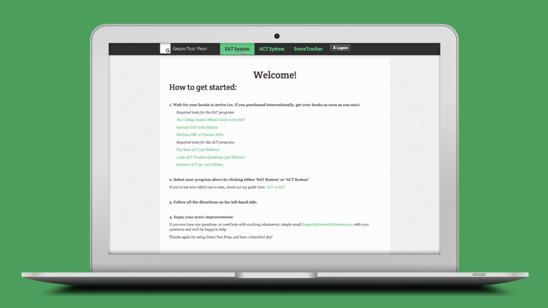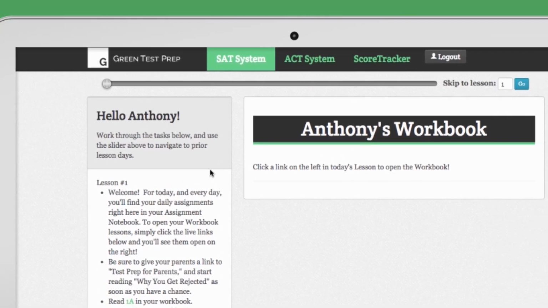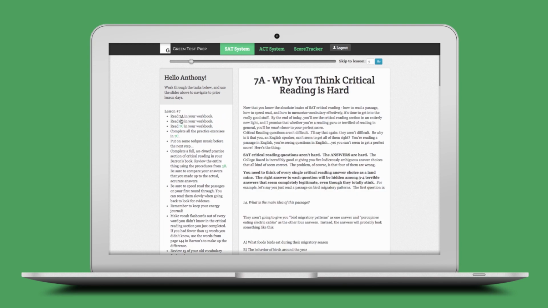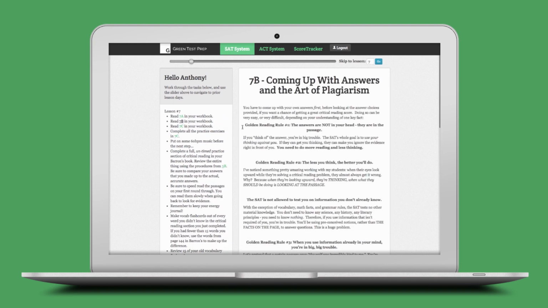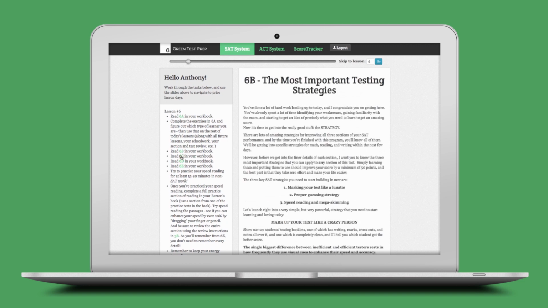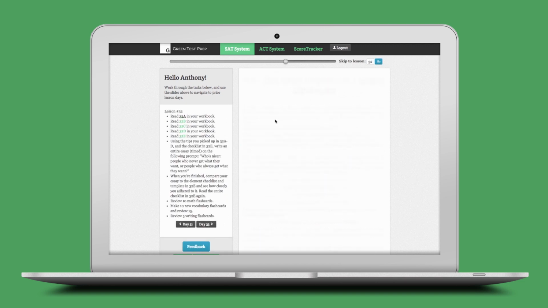The first thing you'll see when you launch into either system is a set of assignments on the left and a progress bar on the top. No matter where you're starting out, these assignment sets give you a step-by-step program to improve your scores. These sets are top-loaded, meaning that the most foundation-building, fundamental lessons come first, and more specific, refining strategies come later on.